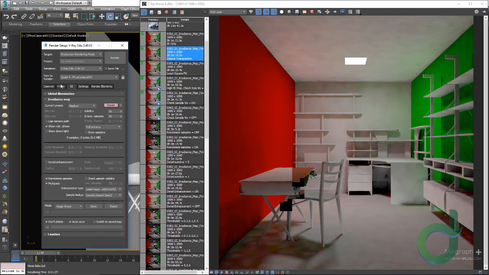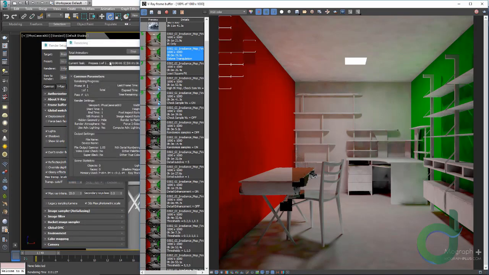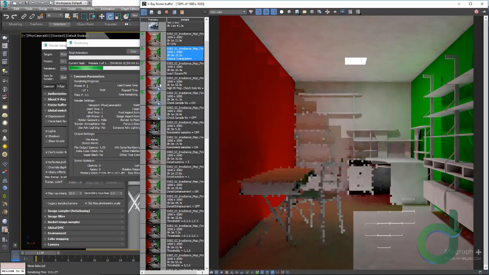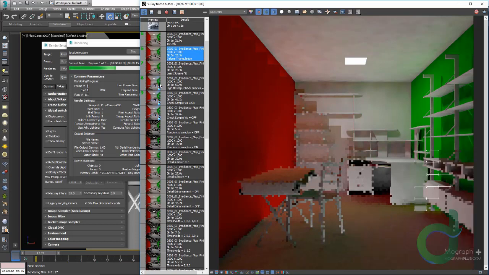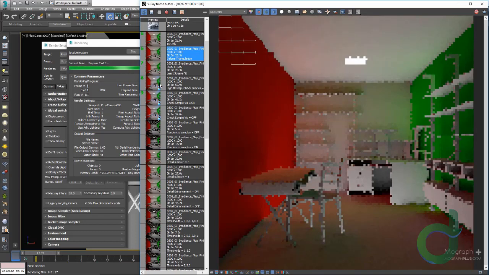Also, as we only need to save the irradiance map file, we can go to the V-Ray tab, and from the global switches rollout, enable don't render final image. Now you can render the scene. Now V-Ray is calculating the irradiance map, and as soon as it's finished calculating, it just won't render the final image.